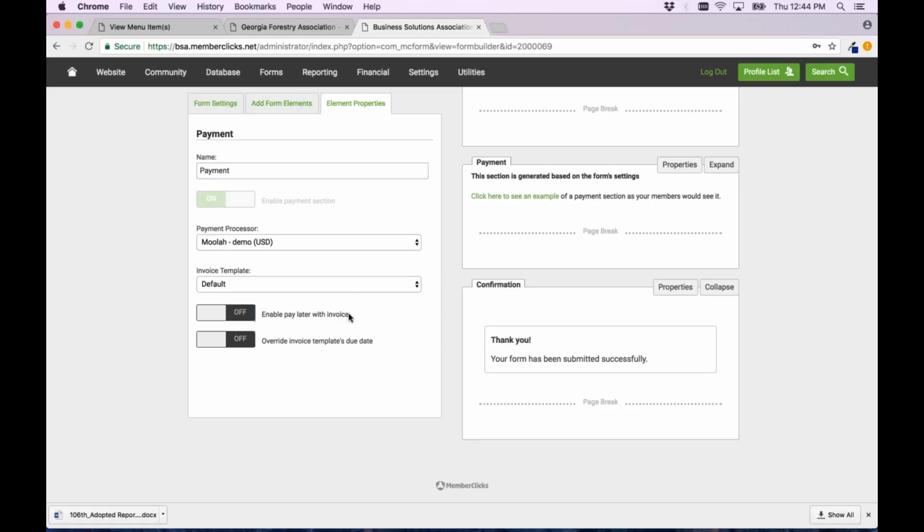Okay, the last two things that we have down here, enable pay later with invoice. If you want your member to have to pay at time of form submission, you would want to leave this turned off. If they have the ability to submit a form and have an invoice created that they can come back and pay at a later time, you're going to want to turn this on. Any questions on that? No. Nope. Okay.